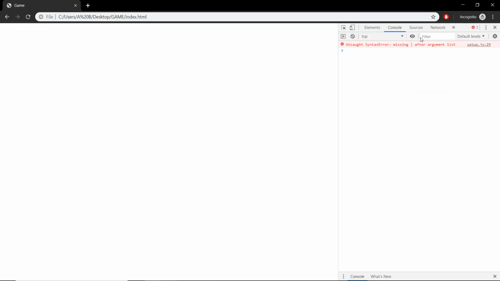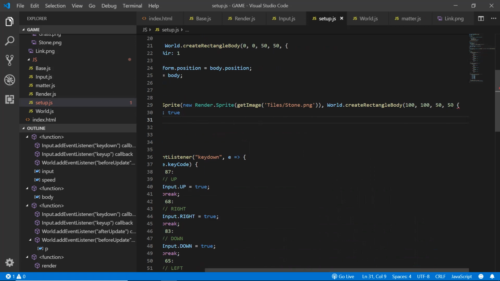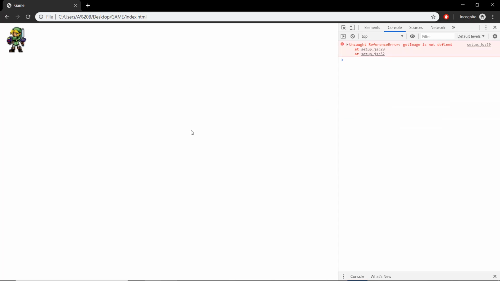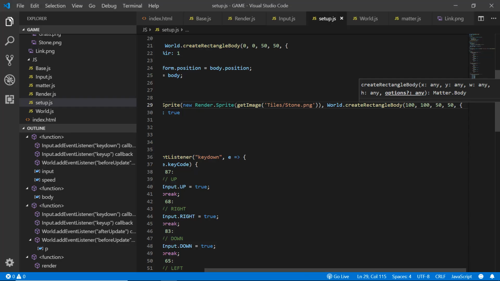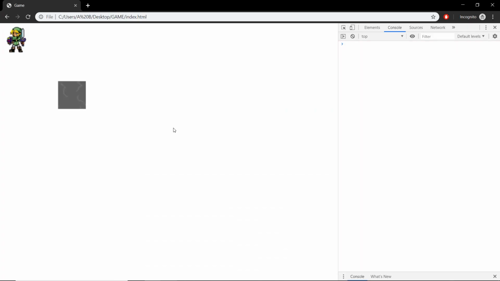So we reload. Missing. Oh, where am I missing? A comma. Okay, here you go. So get image is not defined. Oh, that's right. It's render dot get image. And there you go. It's right there at 100 by 100.